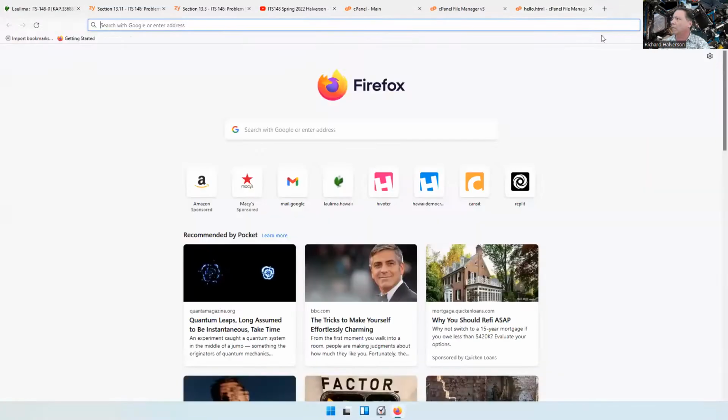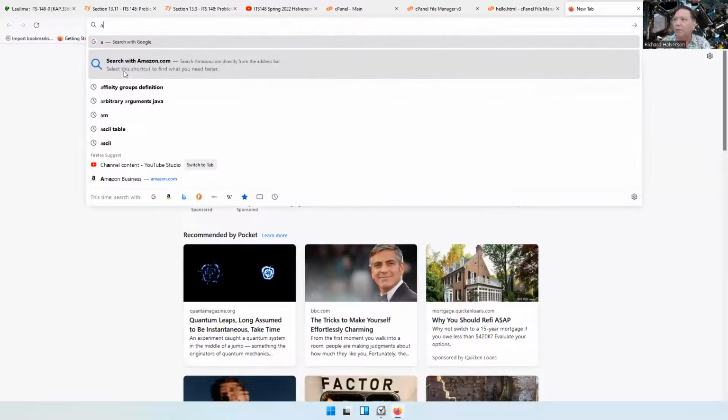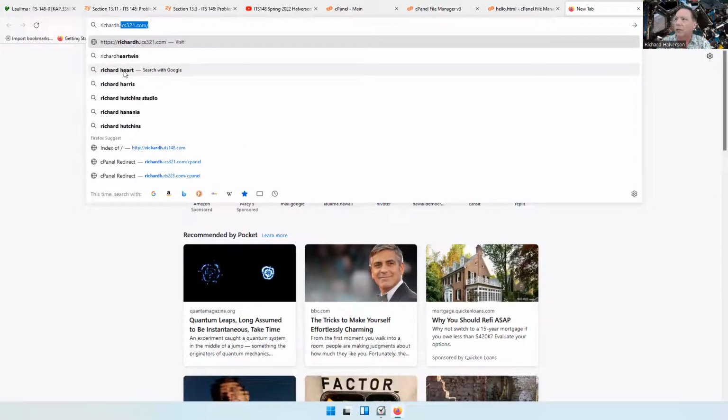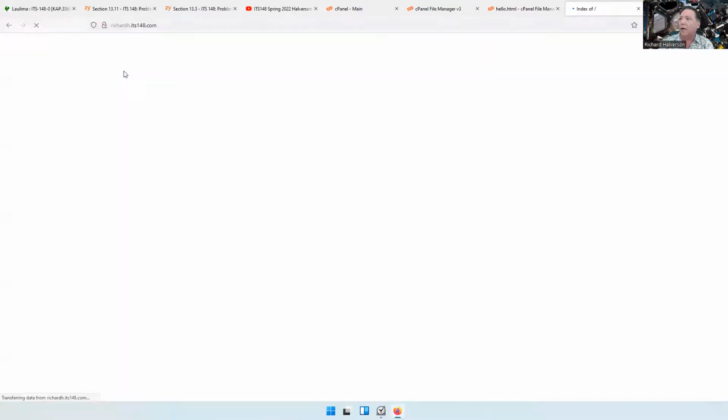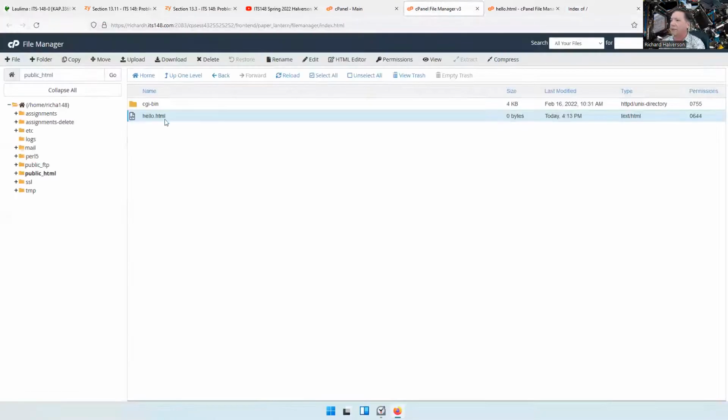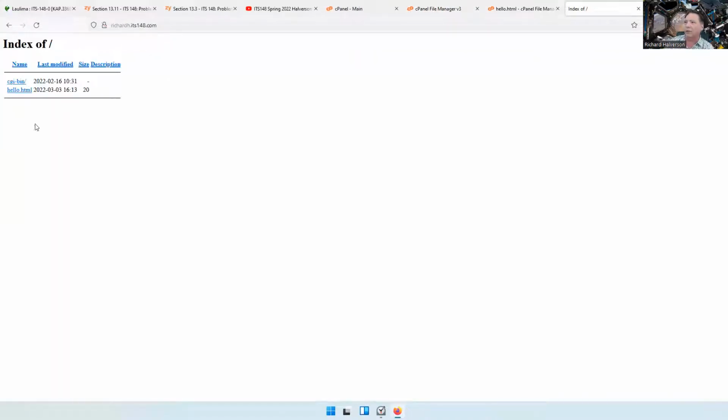Okay, now when you go to your base website, and for me it's richardh.its148.com. Because I put it in this public HTML folder, it appears here, because this is what's displayed. And when I click on this, there's my file. You see, we can write Python programs where you click on something and a Python program executes. And we're going to be doing that later.